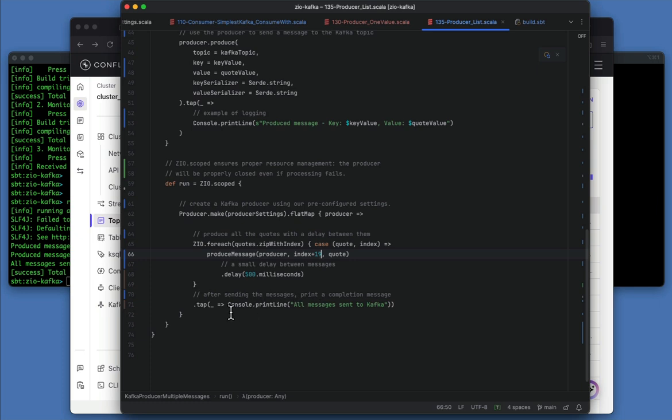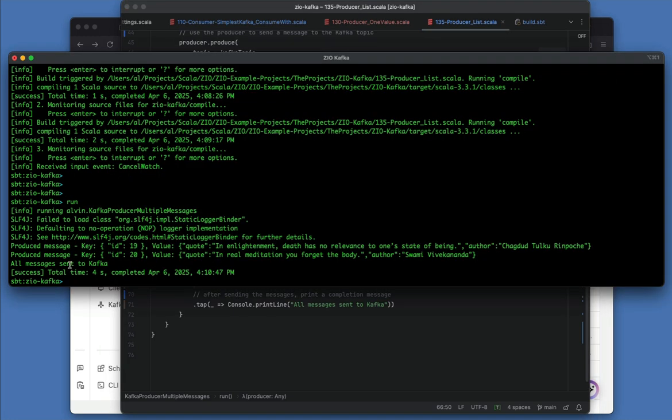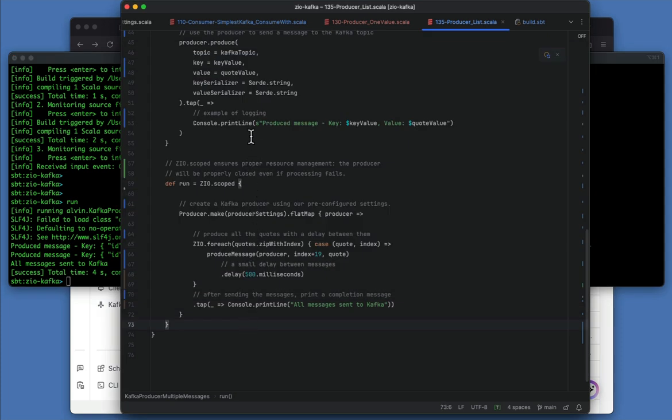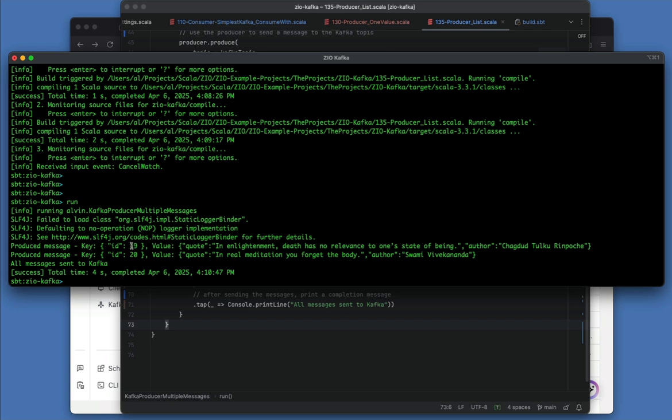And then I called tap right here at the end, and I said all messages were sent to Kafka, and you could see that message right here, all messages sent to Kafka. So you could see, one thing I did not mention is that you could see the produce message line right here. You could see that was generated once on this line, then again on this line for the second data. So that was generated for 19. This was generated for 20.